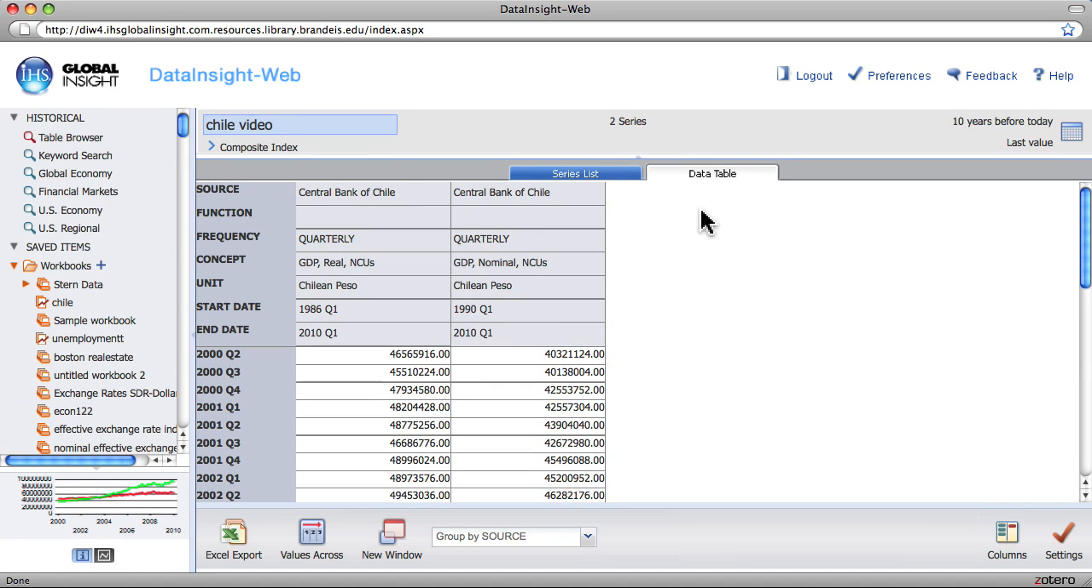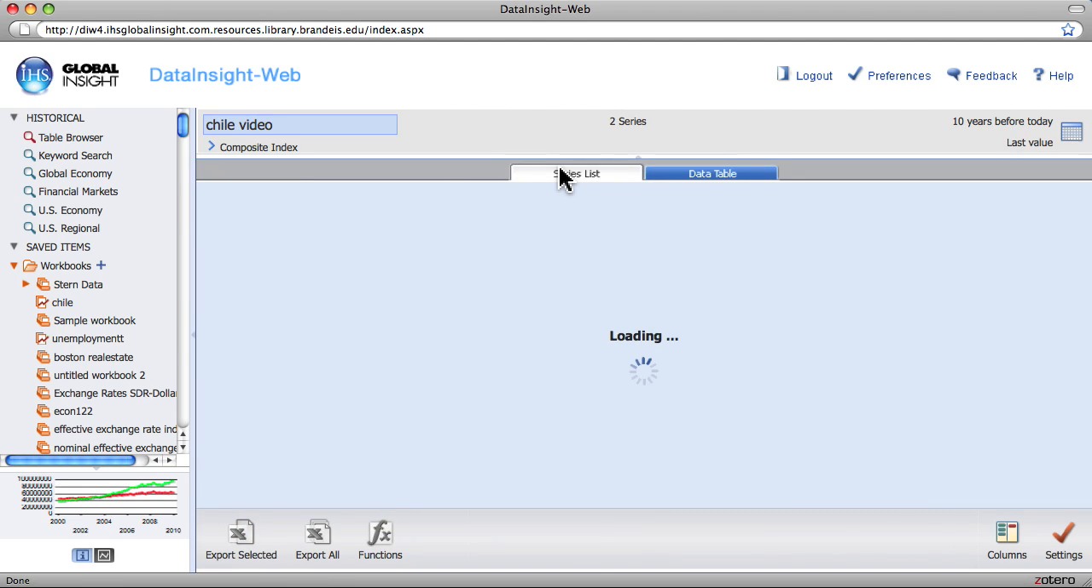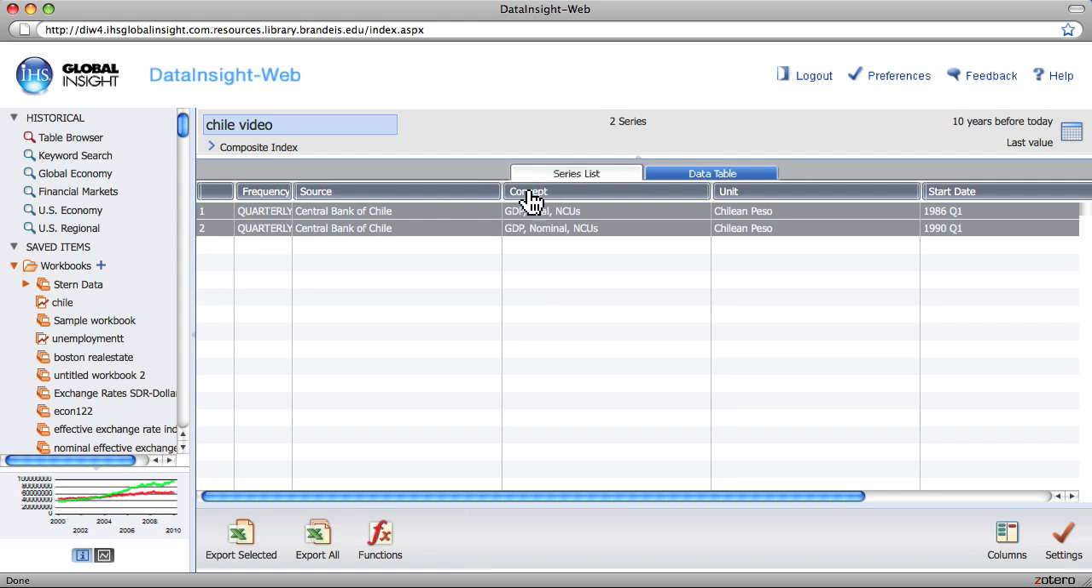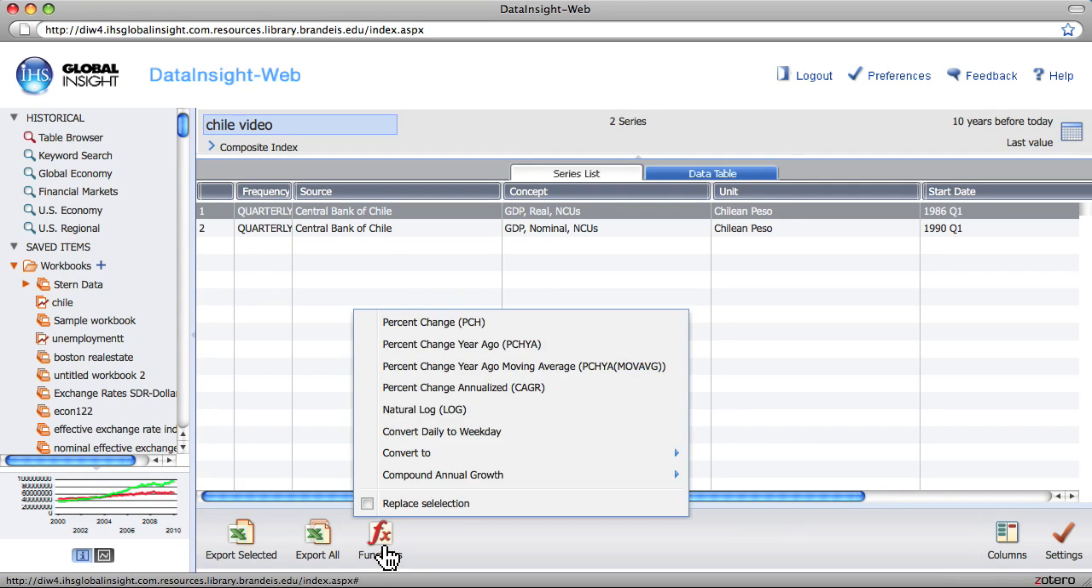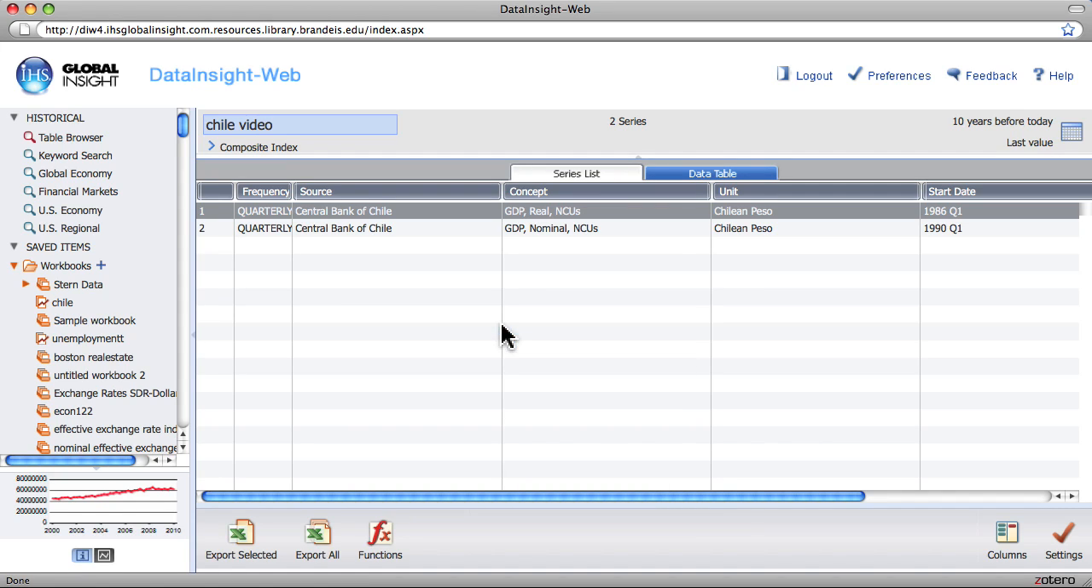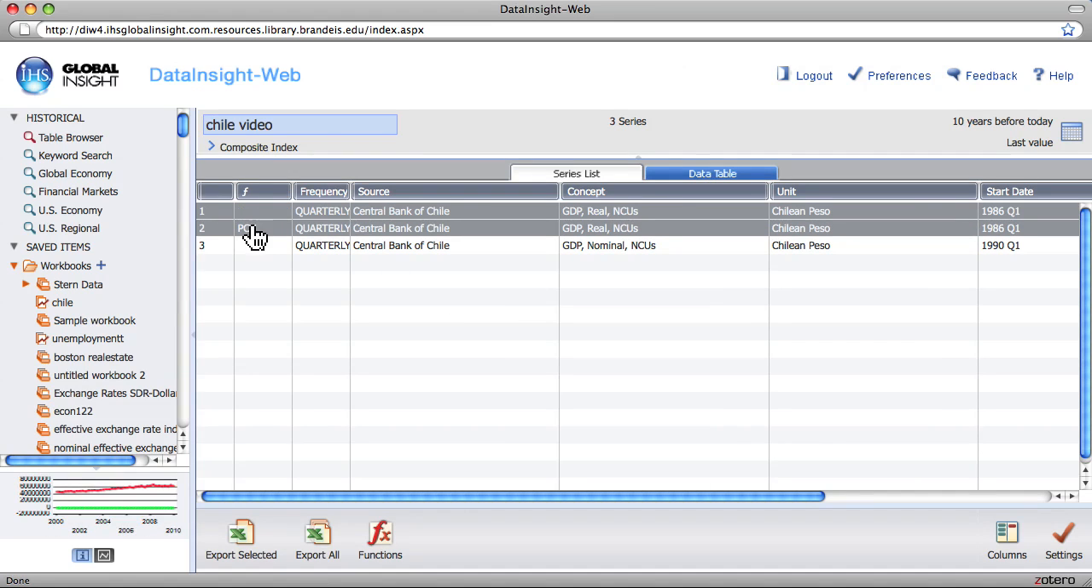Now let's do some simple manipulations of the data. To be specific, let's look at the pattern of real GDP growth over time. Go back to the Series List tab. Highlight the Real GDP series. Go to the Functions icon along the bottom bar. A dialog box will appear. Since we are interested in the pattern of GDP growth over time, let's manipulate the data to show the percent change. So click on PCH, and a new series with PCH in the function column appears in your list.